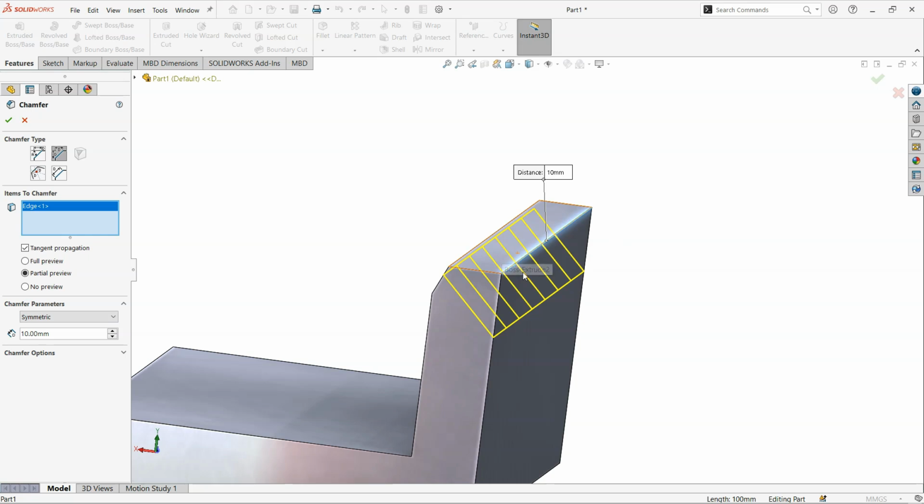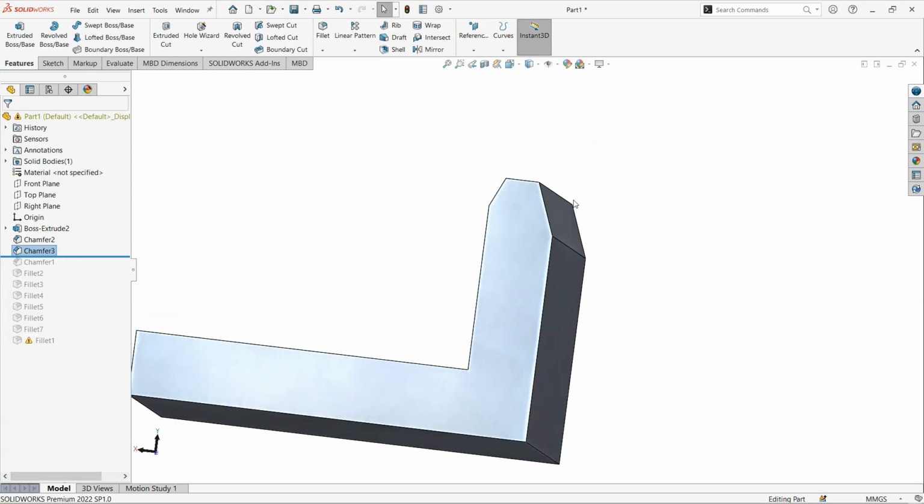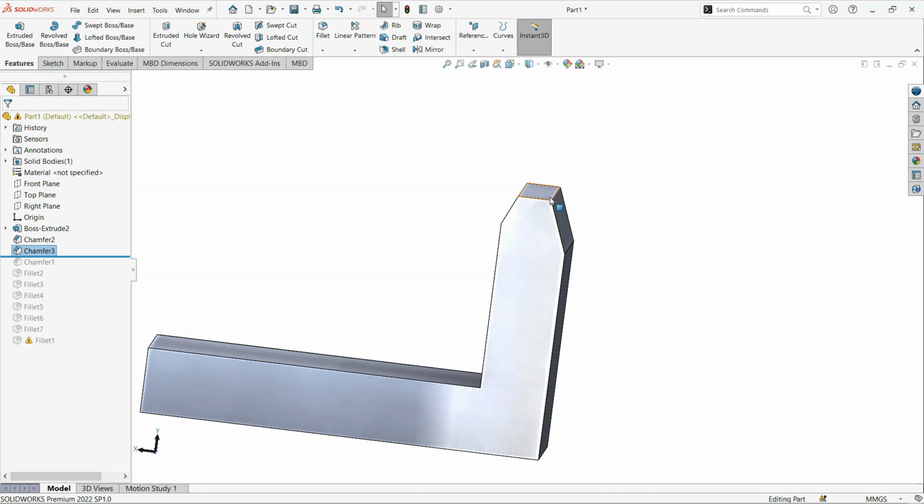Symmetric means the left side and the forward side and the bottom side are the same, but we don't want it to be the same. Then I will select from the drop-down menu asymmetric. First we wanted 3 and on the bottom we wanted 8. So you can see now steepness is 3 mm from this side and 8 mm from this side.